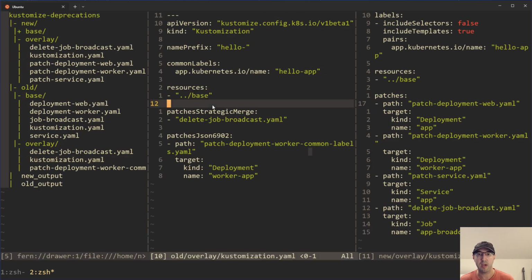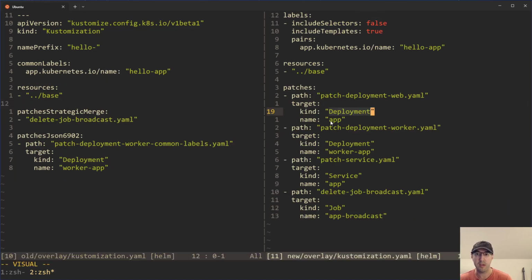In this case, it's sitting in the same directory. And then you have the target. What is it? Is it deployment? Like what's its name? And then you can just repeat that for different things.